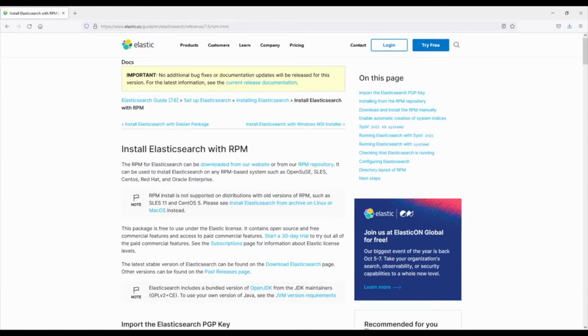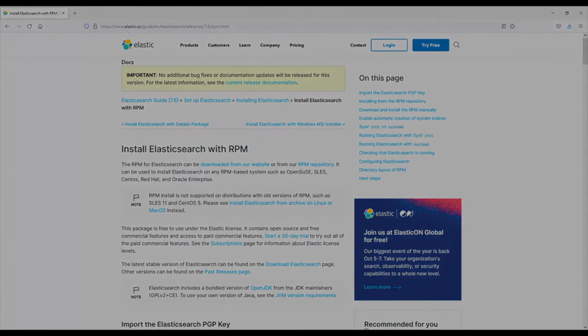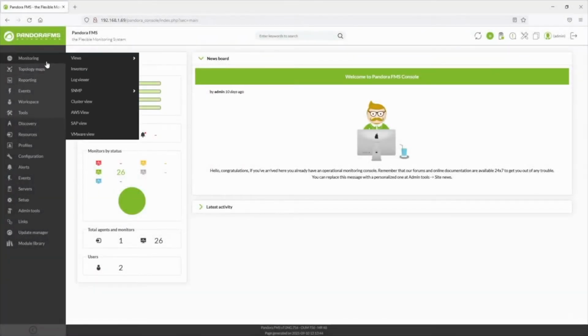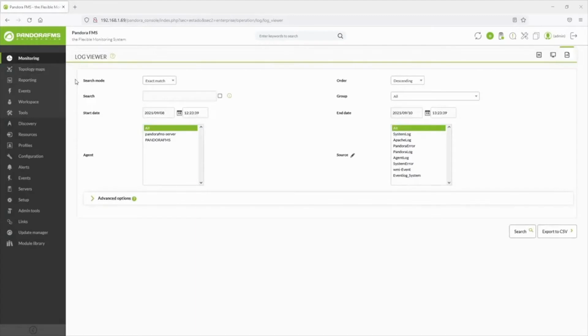Of course, you must have an ElasticSearch server installed and correctly configured and several agents configured to collect logs. We'll leave you a couple of videos describing the installation of an ElasticSearch server and the necessary configuration for the agents. Once you have configured both the server and the agents, go to Monitoring, Log Viewer.